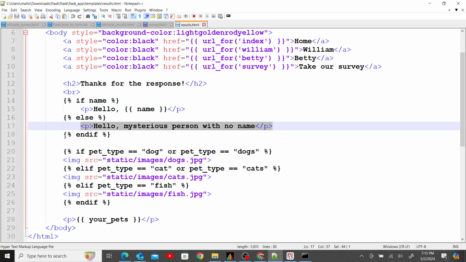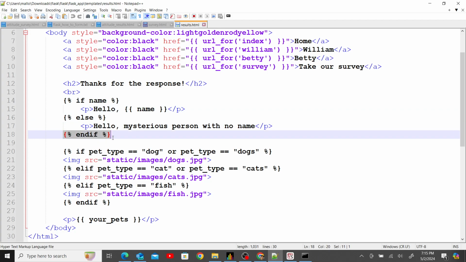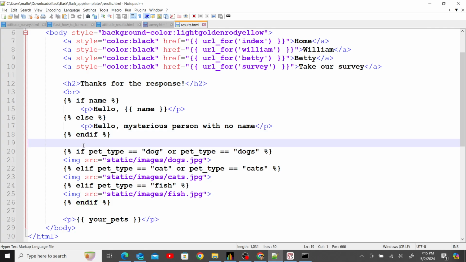In HTML, you have to end the if-else blocks with this statement right here. If you don't put this at the end of your if-else, it's going to throw an error. So make sure that you have your if, your else, and you have to end it. Now you also can have some elifs in there, just like in regular old Python, right? So what's going on down here? I did use that pet type attribute.